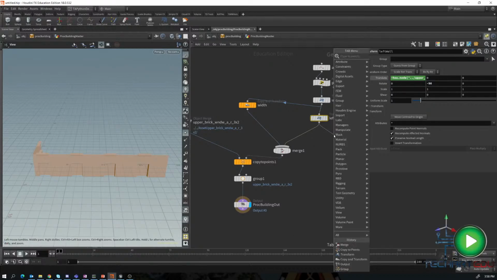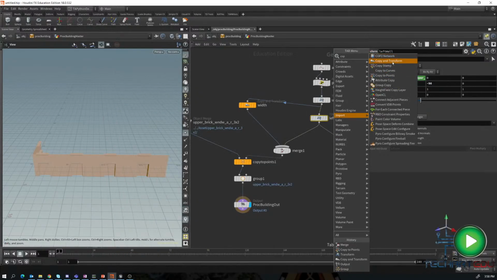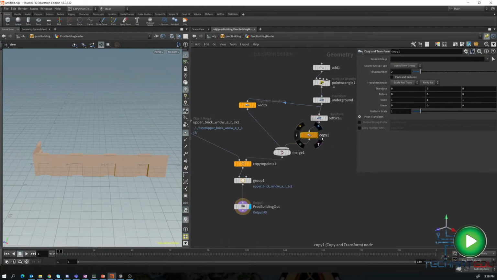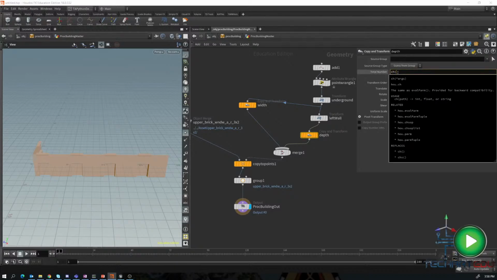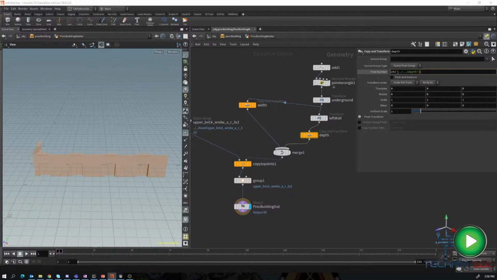And so I'm going to click this. I'll say copy and transform. I'm going to drop that in here. I'm going to name this guy just depth. All right. So for the total number, I'm going to turn this over to Python. And I'm going to go ch, and in parentheses and in quotes, dot dot slash depth, because that will hold our depth amount. And does that register 1? Yes, it does. So we typed it in correctly.